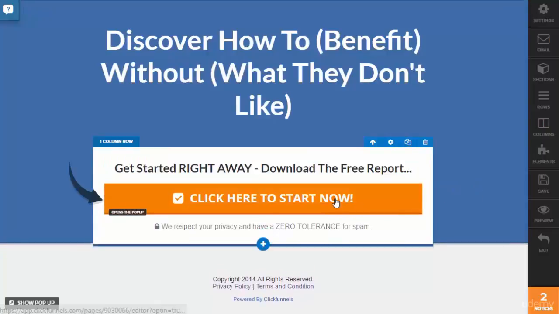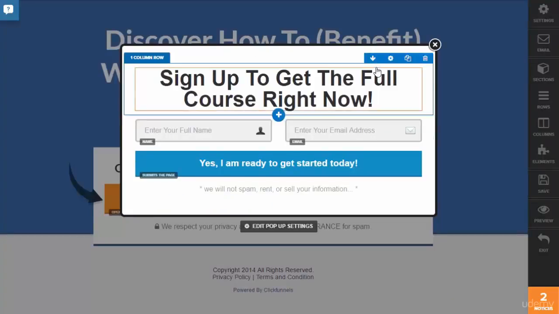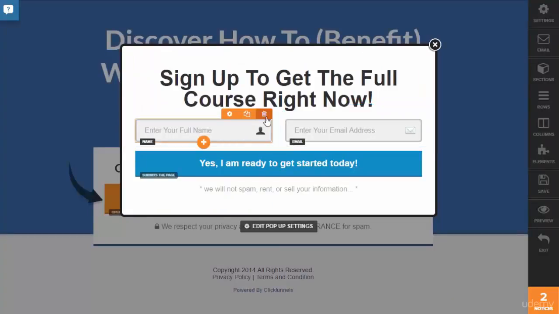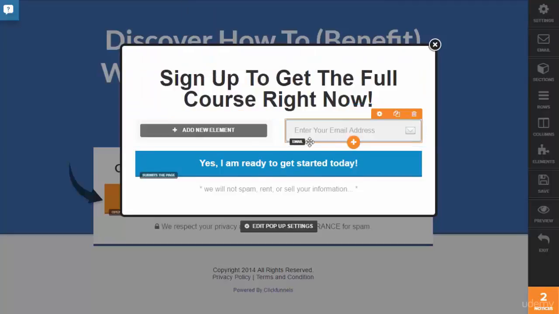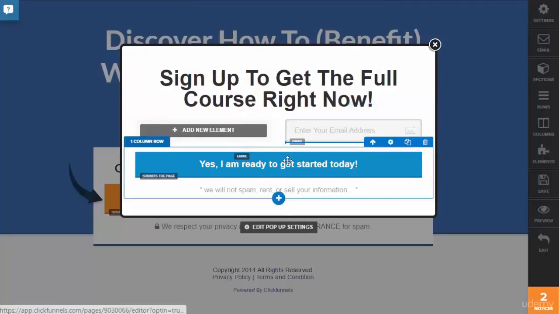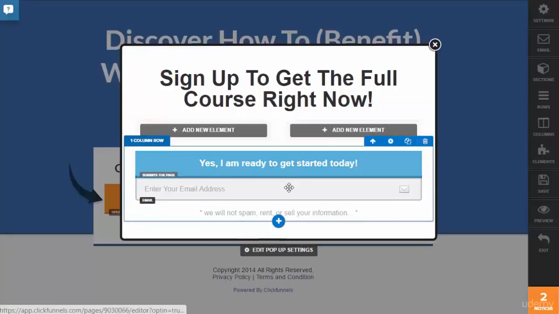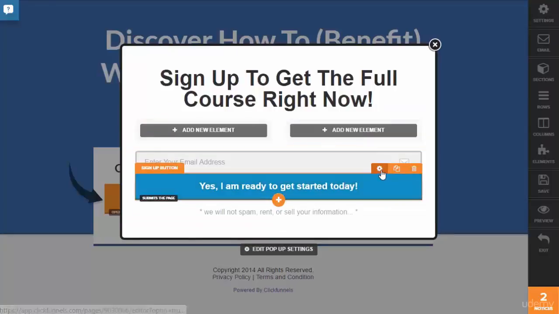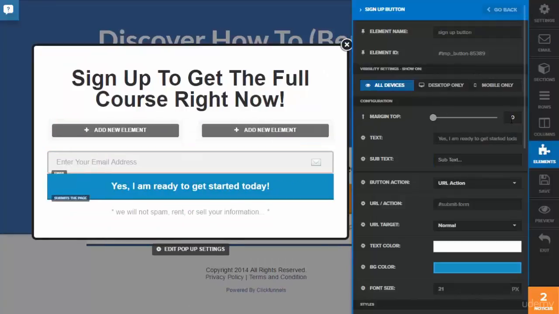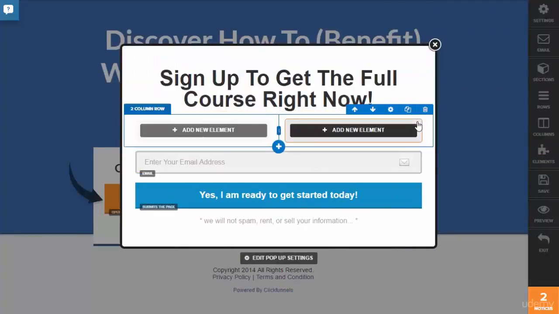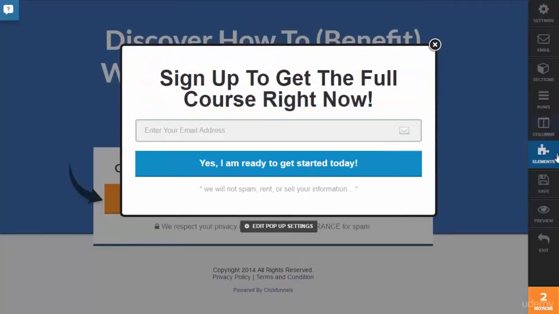Normally when they click here, something like this is going to open up, and I always recommend never using the name. You're going to lose out on conversions. I'm not going to make this all spiffy, I just want to show you how it should look. Something like that. Just the email address. The more information they have to put in there, the more conversions you're going to lose.